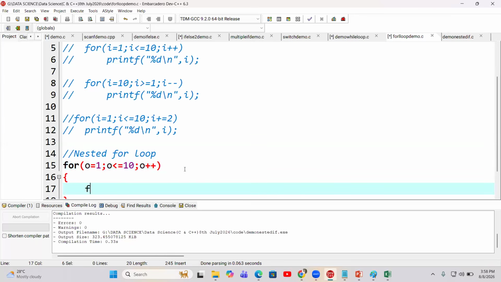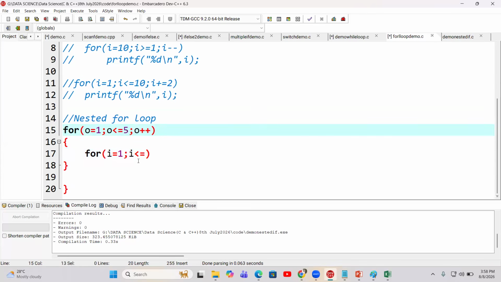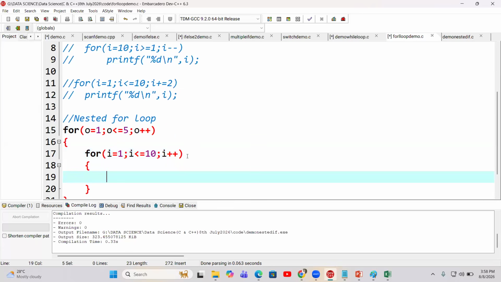Now here I have taken one more loop, which again starts with I equal to 1, I is less than 10, and let me run this one only up to 5. Let's check. This is only up to 5, and this is up to 10. And here I plus plus. Okay, now a curly bracket is necessary because inside the outer loop we are writing two statements. Fine. So now here I am trying to show you the 1 to 5 table.